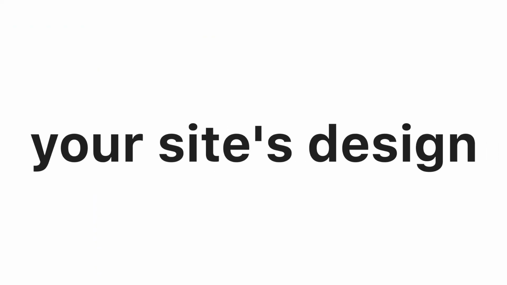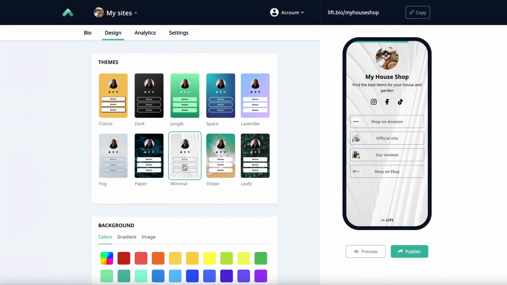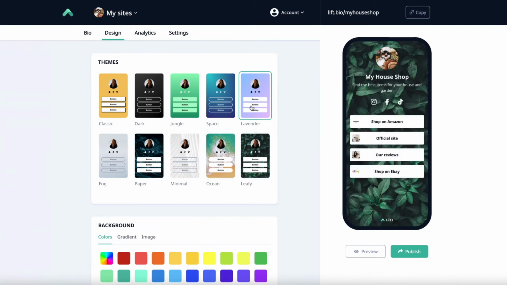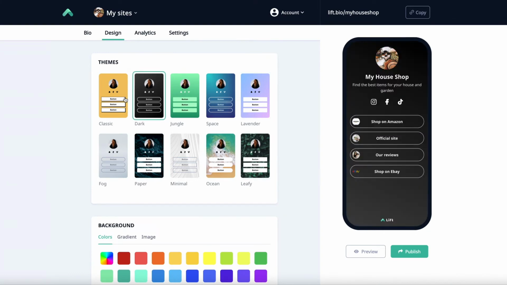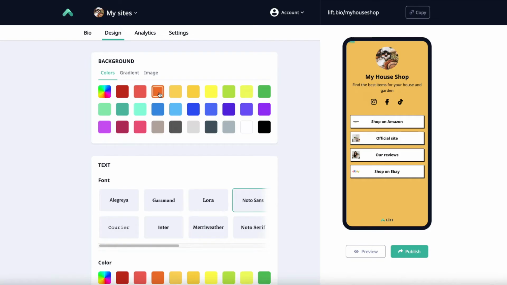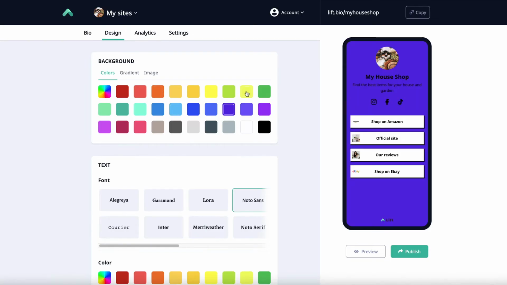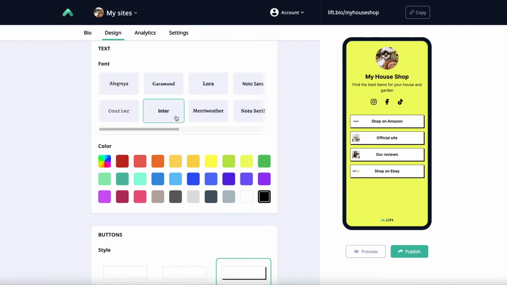Customize your site's design. Change fonts and buttons design. Change your website background. Choose a color, gradient, or add your photo.